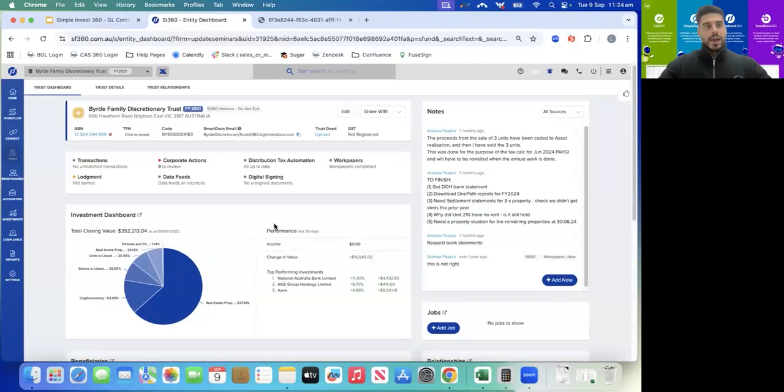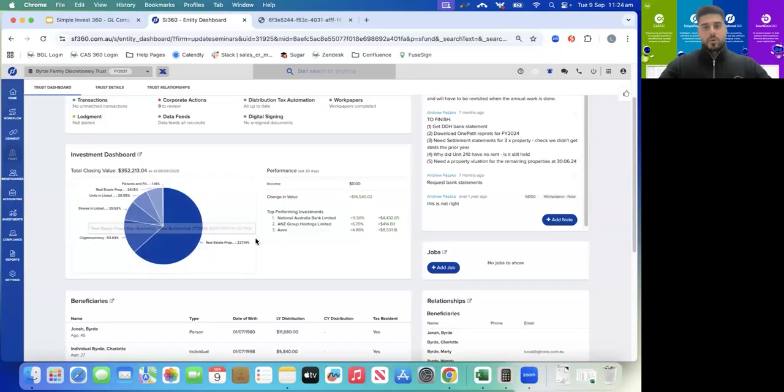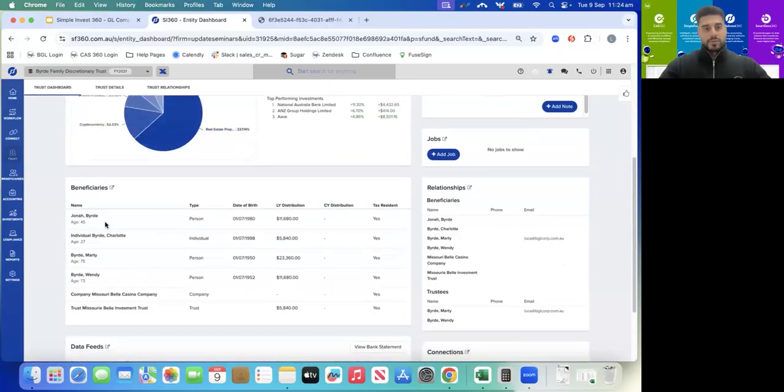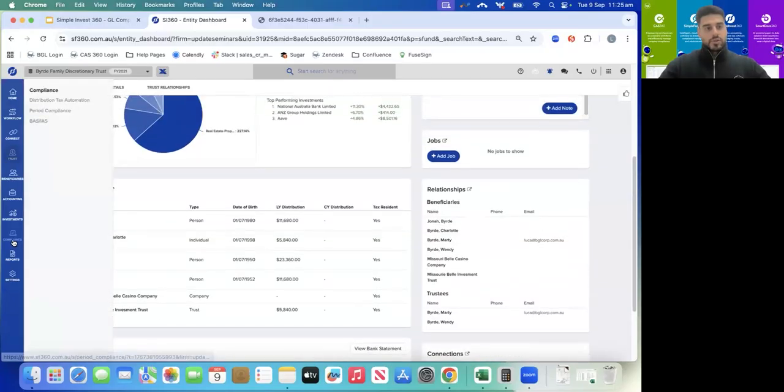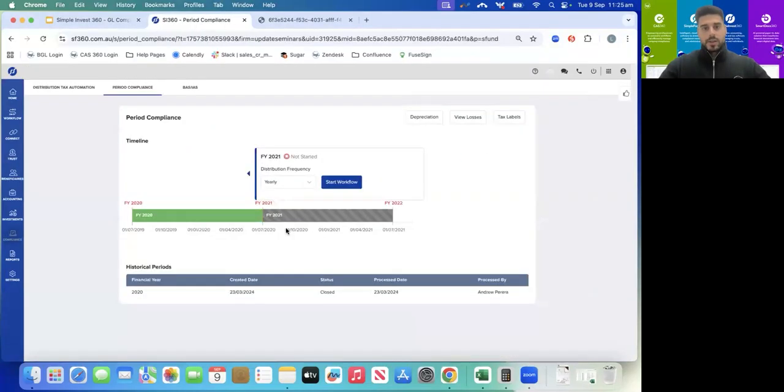We can see here for our family discretionary trust, we have a different investment dashboard, which we can see on the trust dashboard. So, information about the different assets that the trust currently holds, given real estate, cryptocurrency, shares, etc. We can also see the beneficiaries, given that being individuals, perhaps investment companies and other trusts. All right, but if we jump into our period compliance, what we can then do is distribute to the trust.